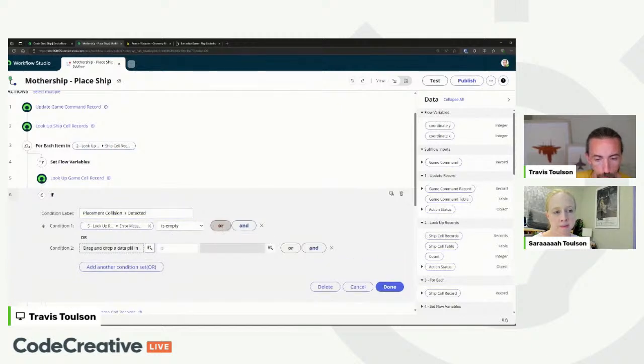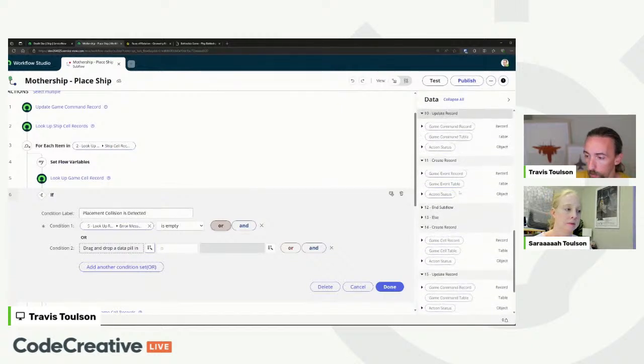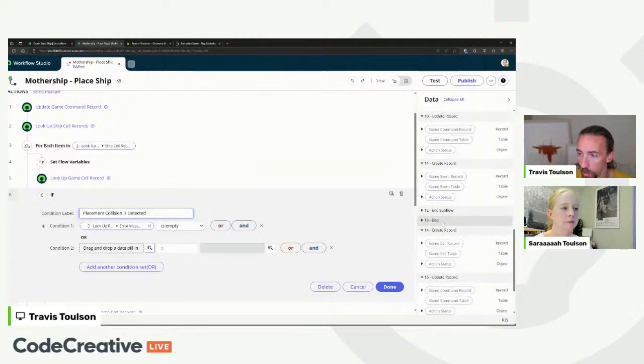Or if this is where we're going to have to add to this a little bit because Jace made me realize that there are a couple other scenarios we have to handle here.